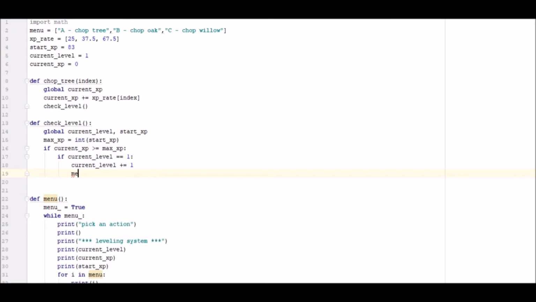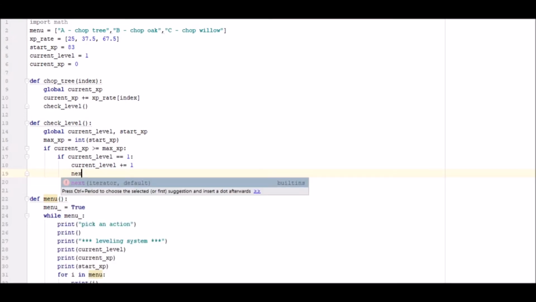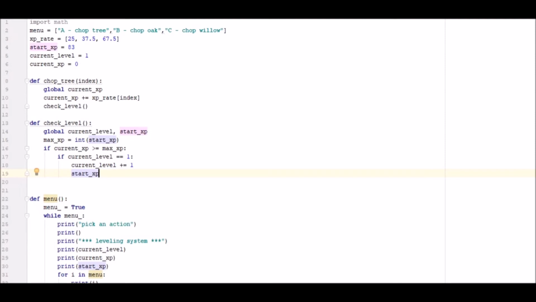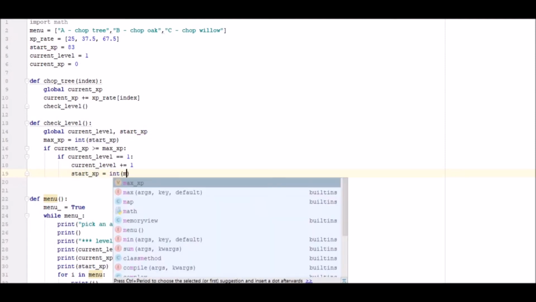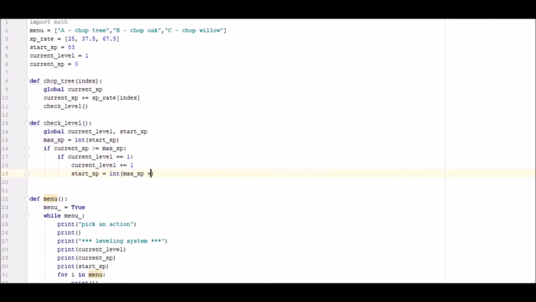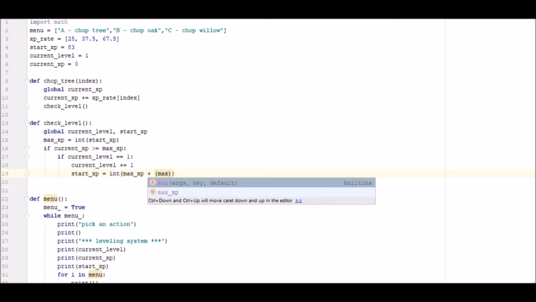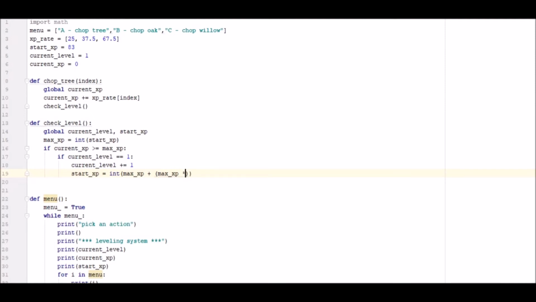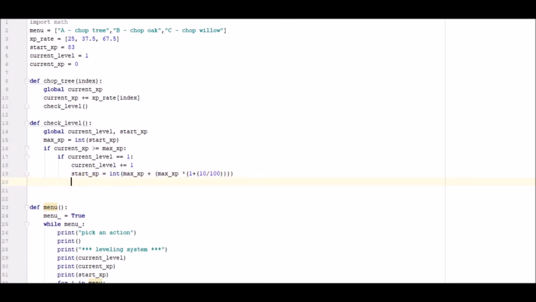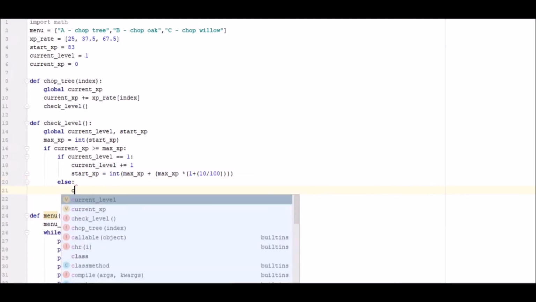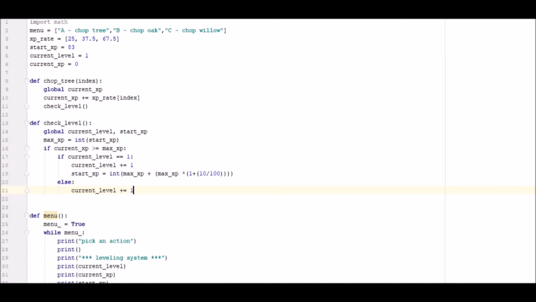and we want to go start XP equals int of max XP plus max XP times by 1 plus 10 divided by 100. And that's the calculation for the second level's XP. Now else, we want to go current level plus equals 1. We can actually simplify this.